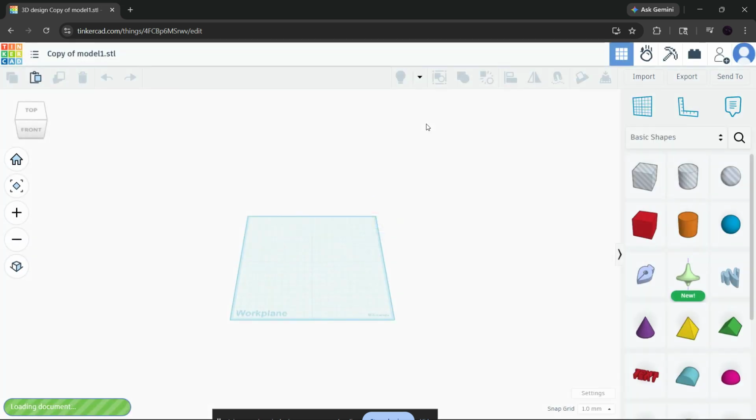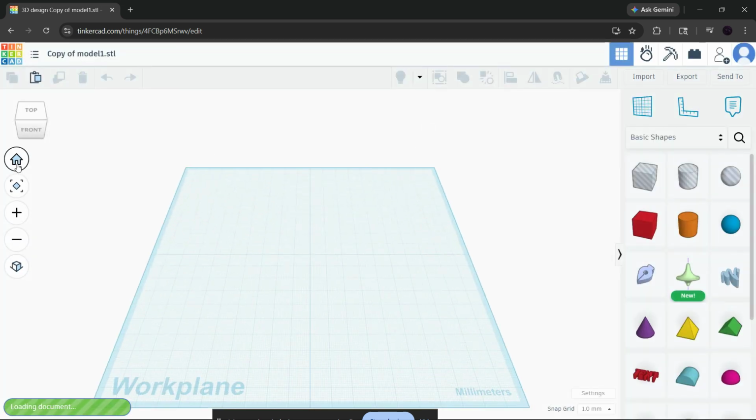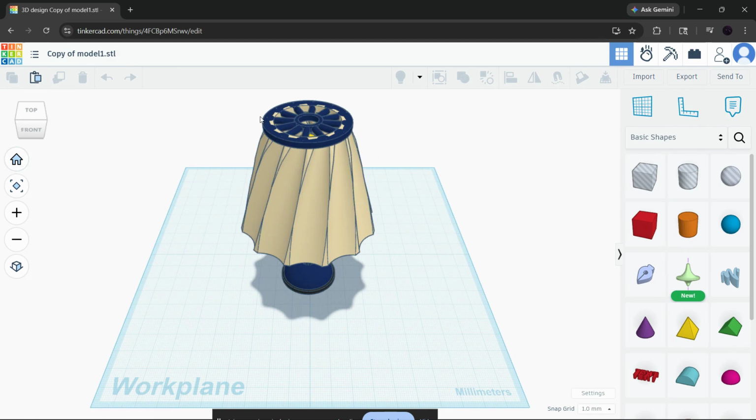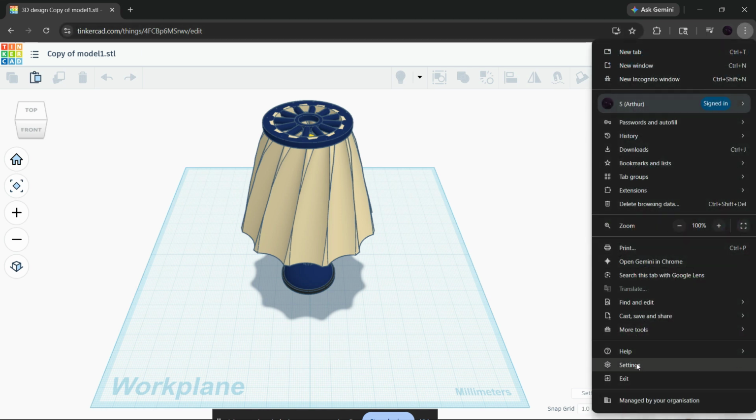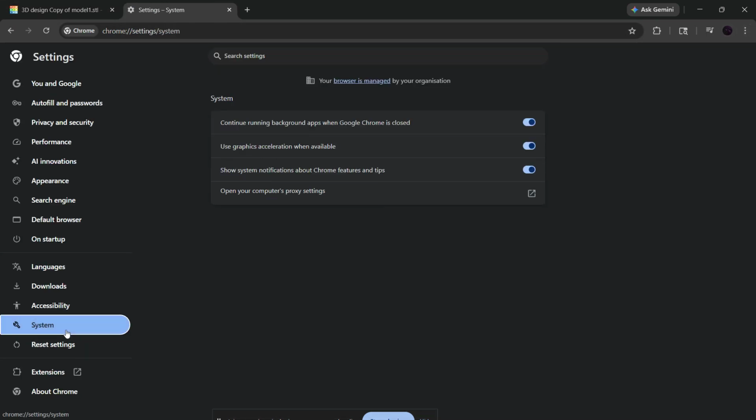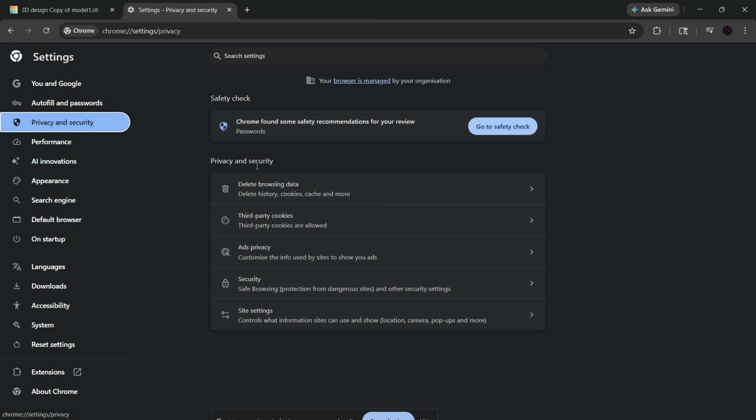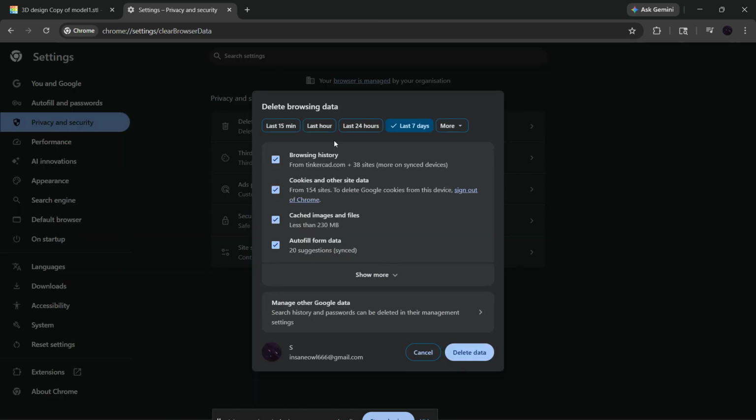Finally, don't ignore browser performance. Sometimes the issue is not really your design at all, but your browser struggling to render the 3D geometry. Make sure hardware acceleration is turned on in your browser settings, usually under System. This helps your computer use the GPU more efficiently. After that, clear your cache and cookies for the last 24 hours, then reload Tinkercad and try again. A clean browser session can fix weird display or processing bugs that look like geometry errors.